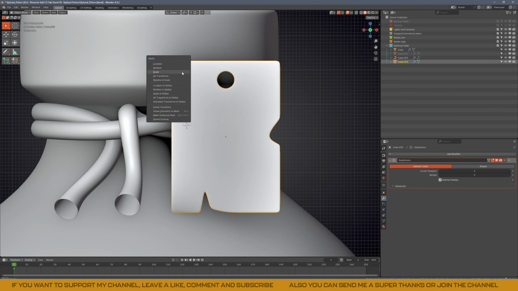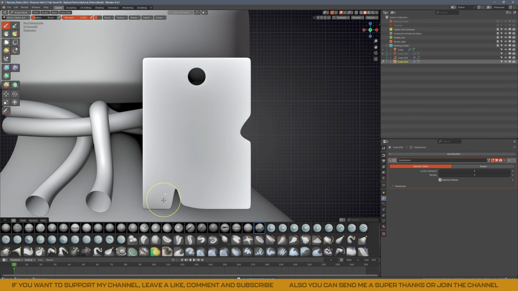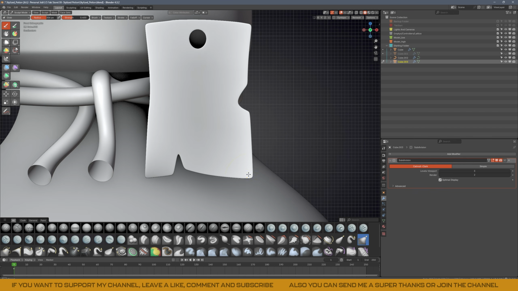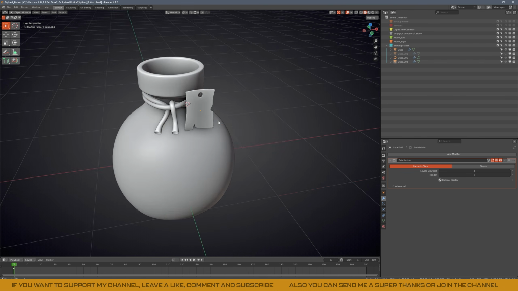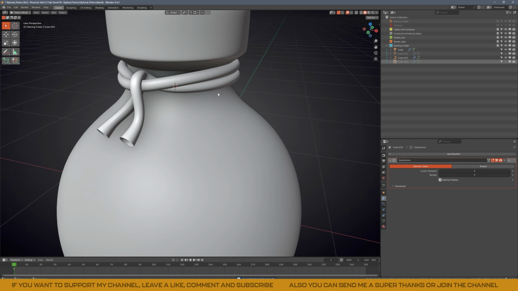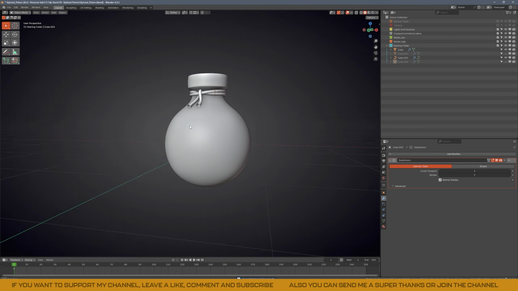Okay, we can even play with the main shape of this using the sculpt mode. You can move something like this and make it look quite more natural and stylized. It doesn't have to be perfect. There we go. I like it. So I'm going to put it in here.